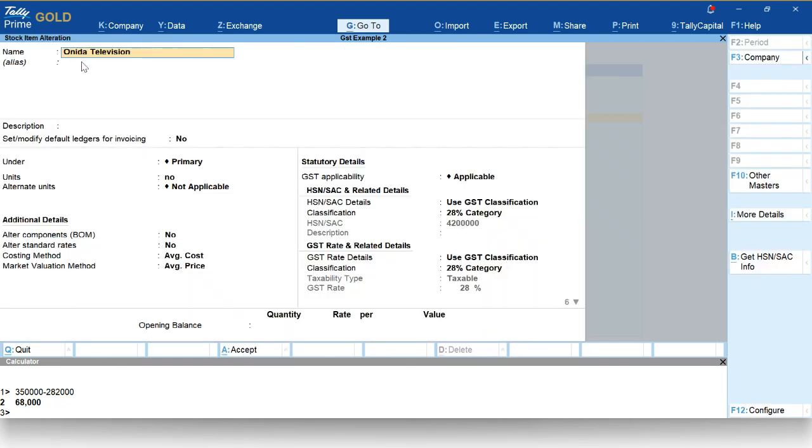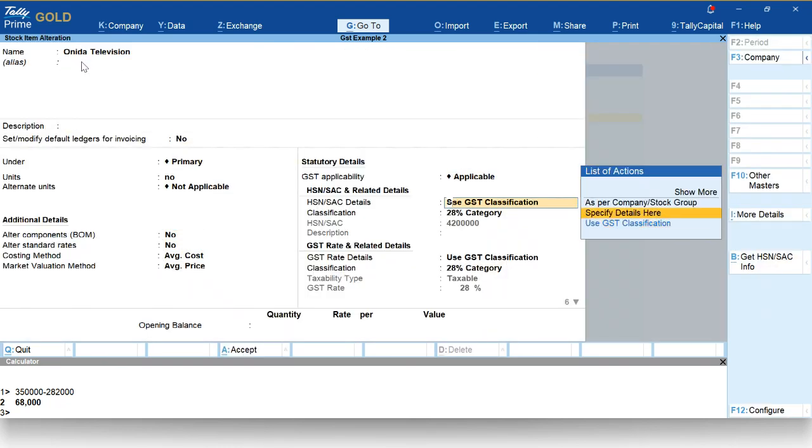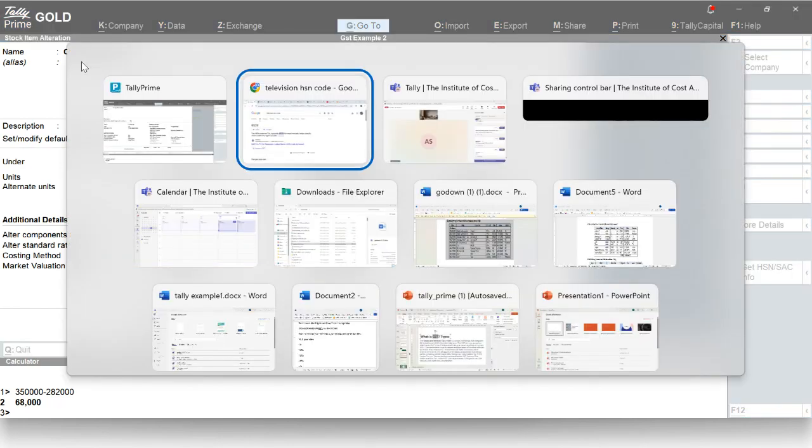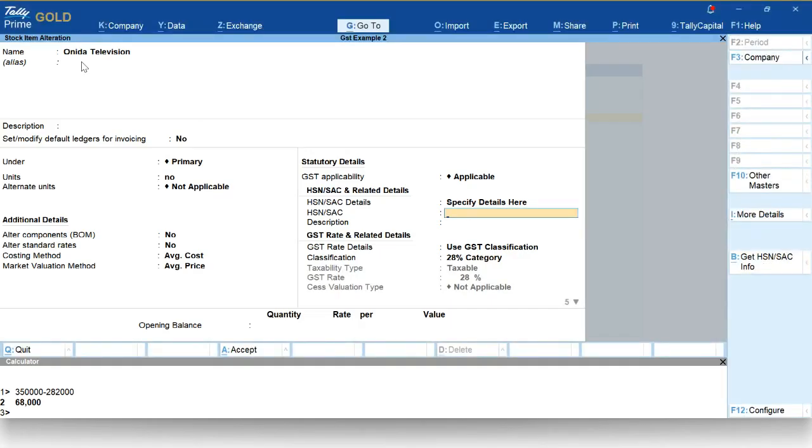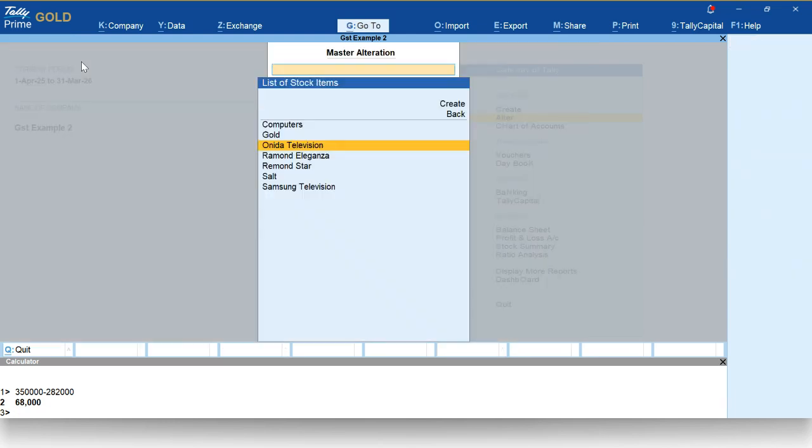Item Onida. Here it is not changing, no? So that's why it is giving me the error. Specify the detail here. What is HSN? 8528. Control A. Then same for computer.